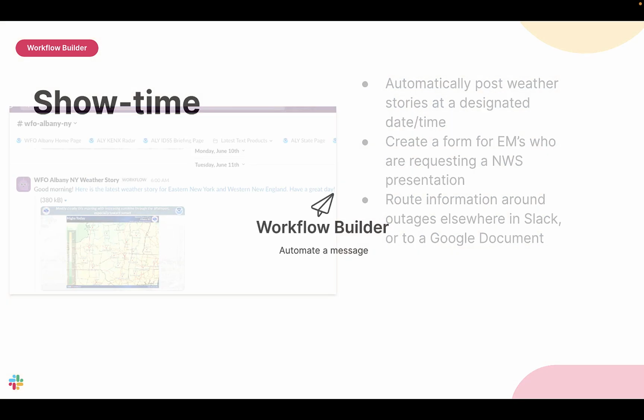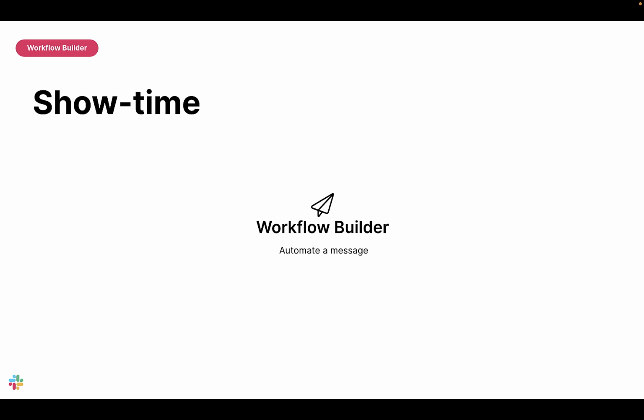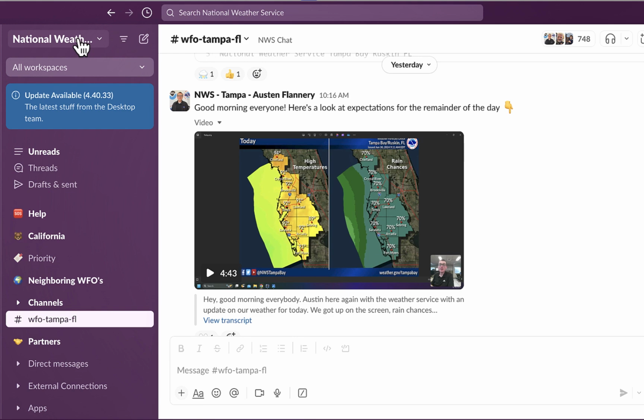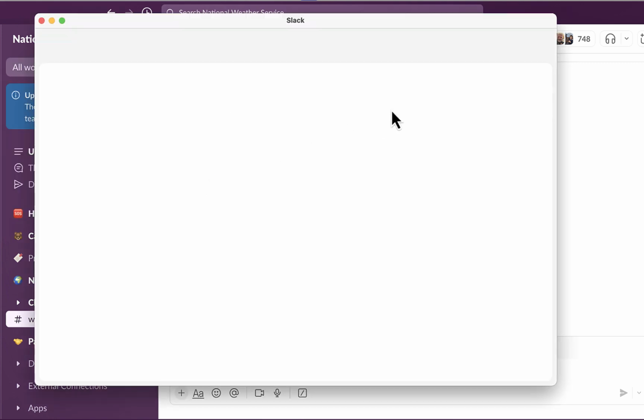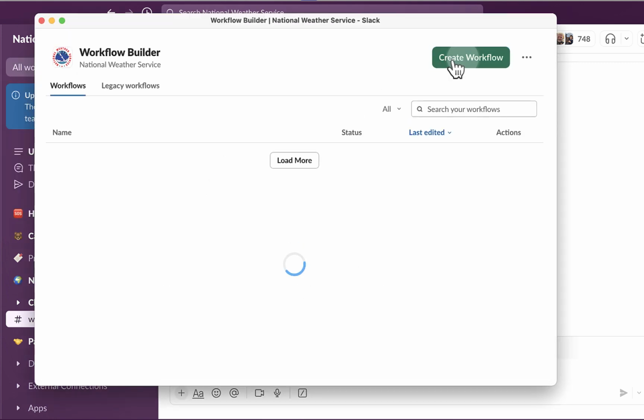In this demo, we'll take a look at how to build a workflow to automate a scheduled message. To open Workflow Builder, select National Weather Service in the top left of your screen, then navigate to Tools and Settings and select Workflow Builder. Select the Create Workflow green button to get started.